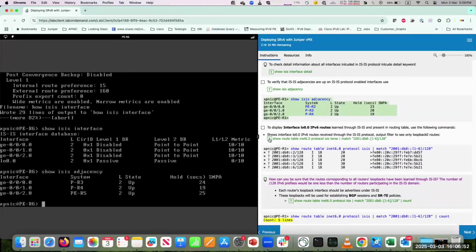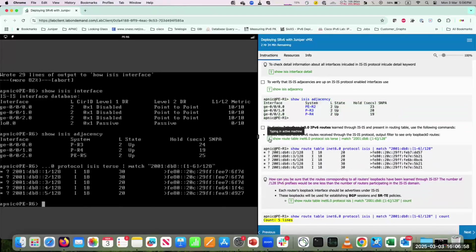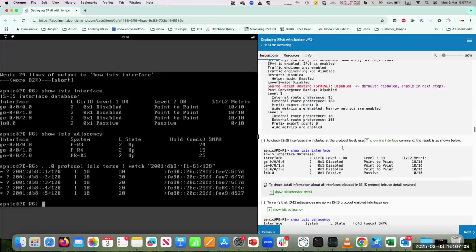Similarly, you can check the loopback interfaces, whether you are able to see the loopbacks of other routers. Here I can see R1 loopback, R2, R3, R4, R5. That means I'm able to see all the other routers. So remember how many routers we have here.